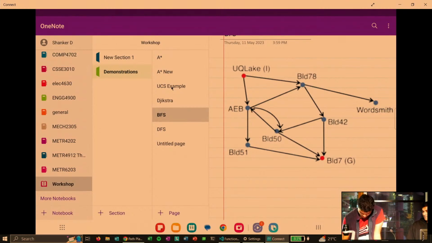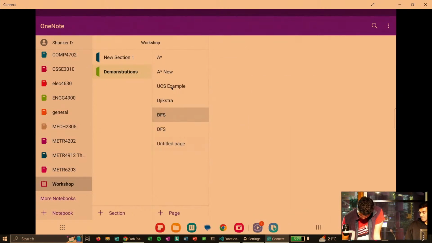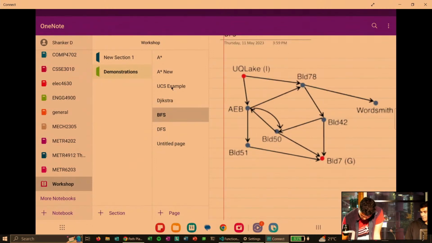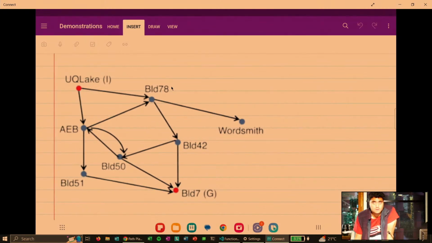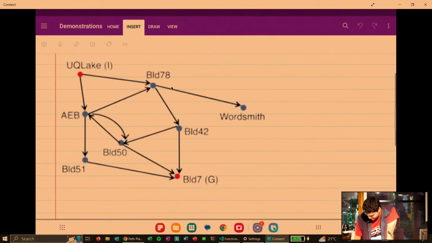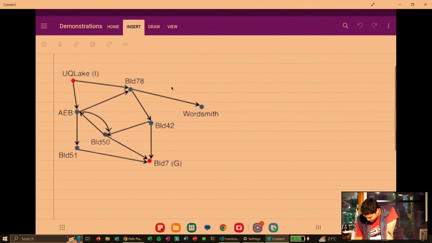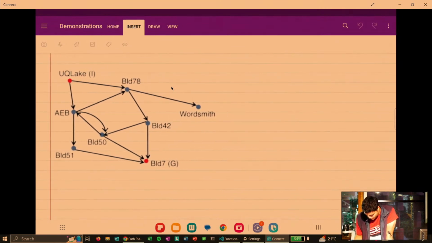Hello everyone. So I'm going to go through BFS first. This is just a map of the UQ. We've got UQ Lakes there, Building 78, and the Advanced Engineering building there. I've never heard of Wordsmith before, but yeah. Our goal state is Building 7, and we have to traverse through these paths to reach 7.